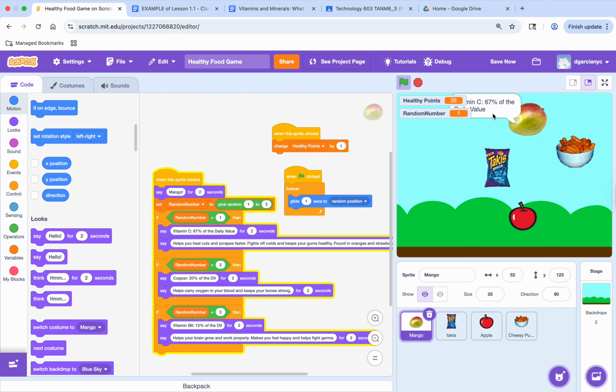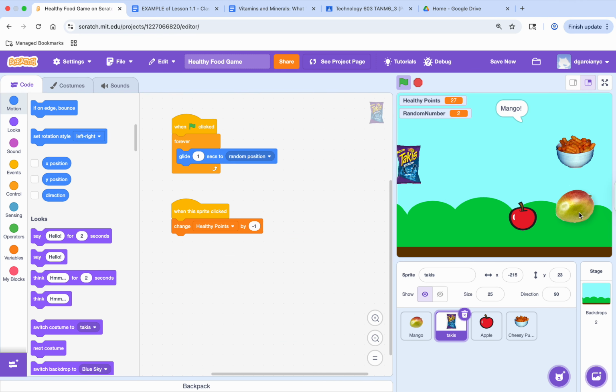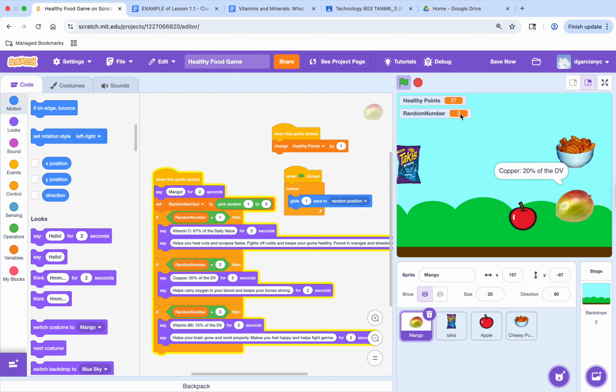Mango, the random number is equal to 1. Oops, sorry, let me get this out the way so we're able to see it. So random number equals 2, copper appeared, and it's displaying the information for copper. Now let me just move this over here so we get a better view. Okay, random number's 2, copper is displayed as well, right? Let me keep clicking. Okay, 3, so B6 will show up. Fantastic. Let's hope for number 1 now. So 2 is copper. Let's keep doing this until we get vitamin C. Or 1. No, we got a 2 again.